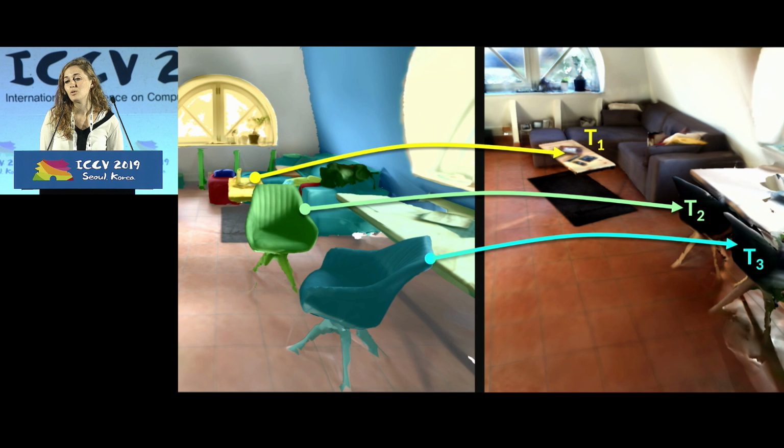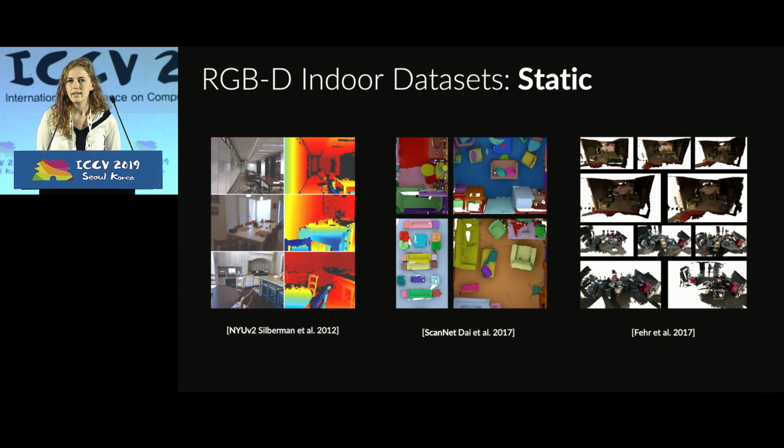However, state-of-the-art RGBD indoor datasets are static, and no large enough dataset of dynamic changes exists. So we decided to build one.